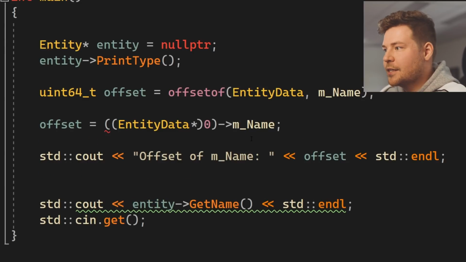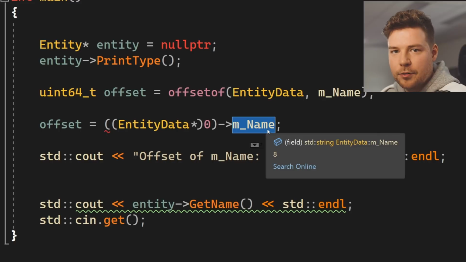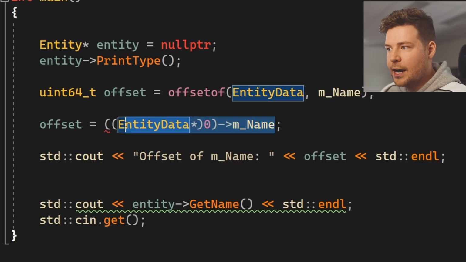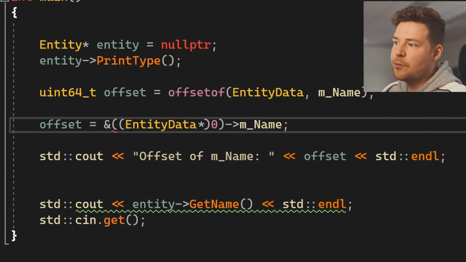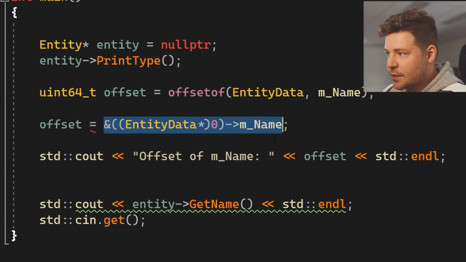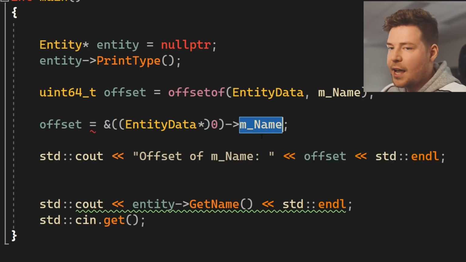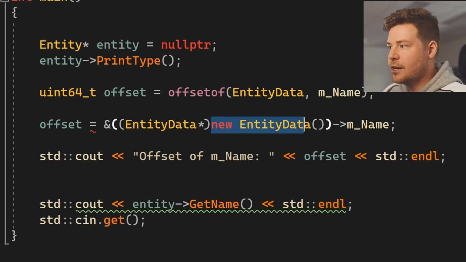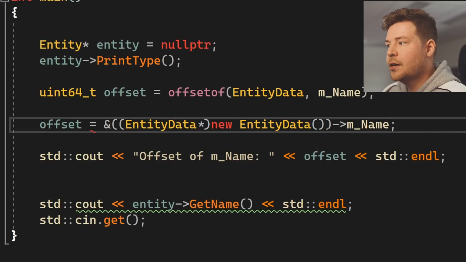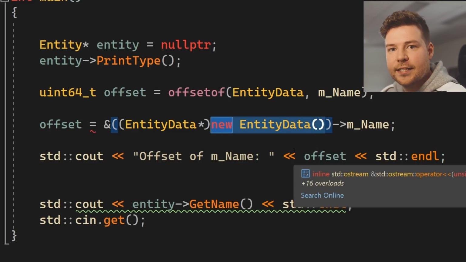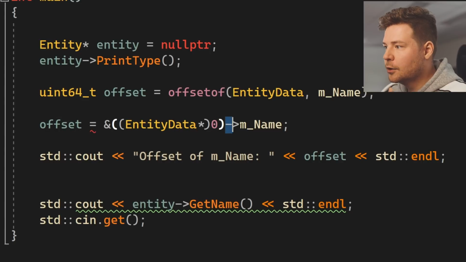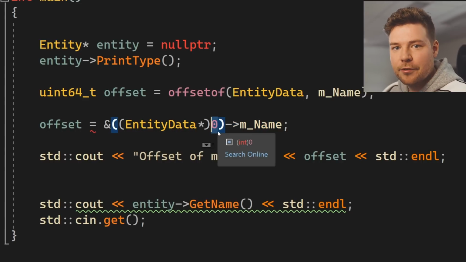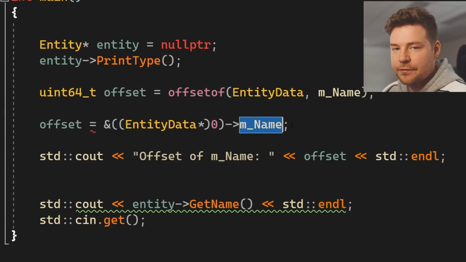Well, the crucial difference is that we're not actually looking at the value of it. We're not trying to read the memory at this address, because that would be a read access violation. What we're doing is we're actually getting the memory address of that variable. So in other words, where is this located in memory? And since it's relative to zero, then that gives us the offset. If it was relative to an actual EntityData allocation, so if we actually created a new EntityData here, and then we tried to look at name, of course that would be relative to whatever address this actually gets allocated at. But since we are specifically looking at it from this kind of zero pointer, it means that this will in fact just be the offset.